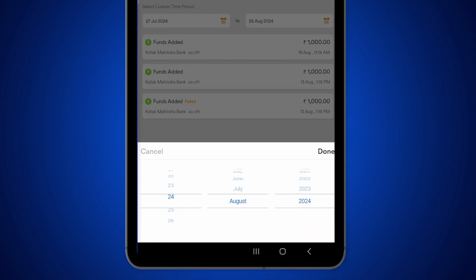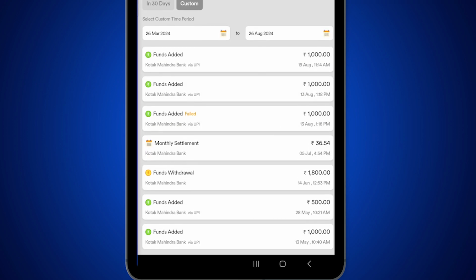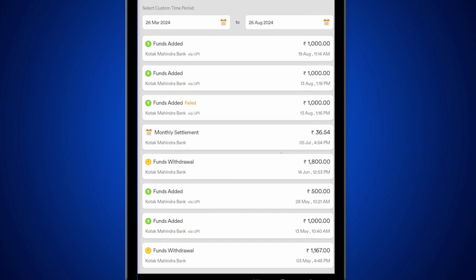So let's just say I want to go to March. So I have gone from March to August. So since March, whatever funds I have added or withdrawn, you can see them right here in all transactions.